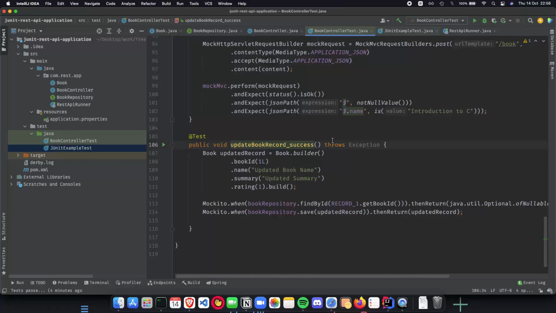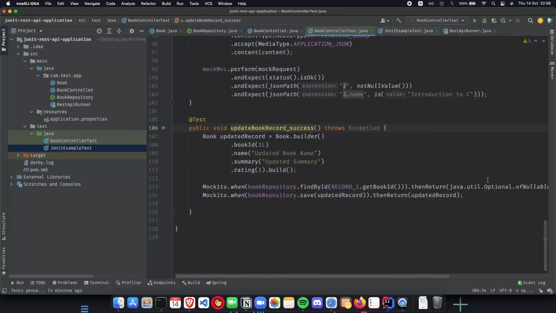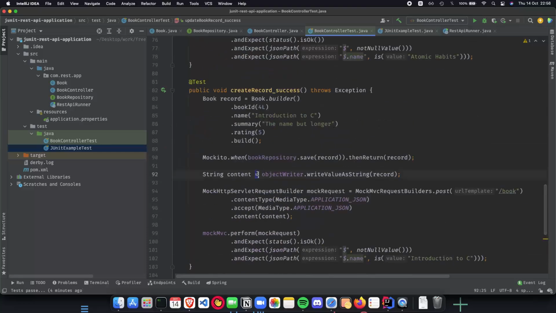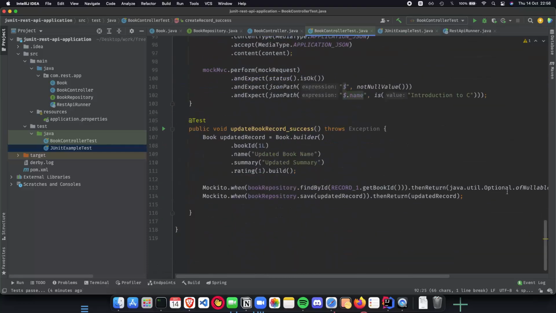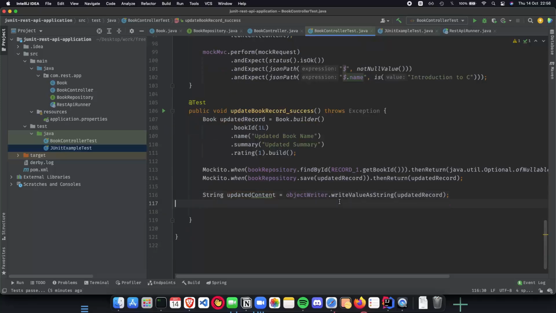So what is next? Next is to again create a mock request. Before that, we have to get our content again. So let's quickly have our content defined, and here the content is going to be the updated record, and we can just call this updated content because it helps understand what it means.